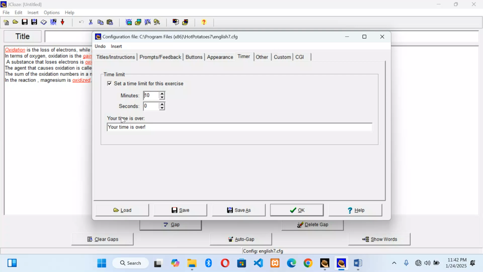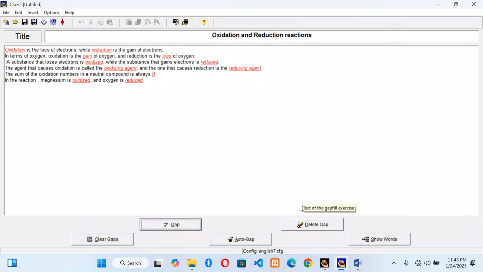Then they are asking, your time is over, what do you want to appear when the time is done? So they have given us a suggestion: your time is over. For me, I want to use: your time is done. When the time is done, it will automatically tell the learner that your time is done. Then it goes off complete. It becomes inactive. After setting time, you say okay. After that, we want to save.